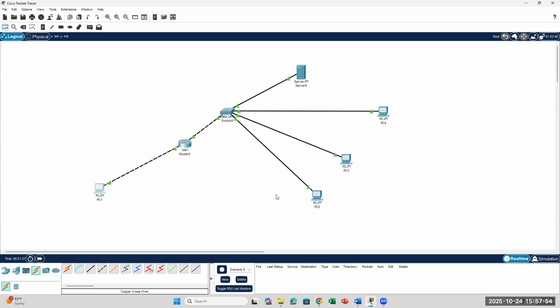Wait, what was the Fast Ethernet cord you're talking about? Like, which one was it? Crossover is the dotted PC to that. Done? Good. You too, thank you.